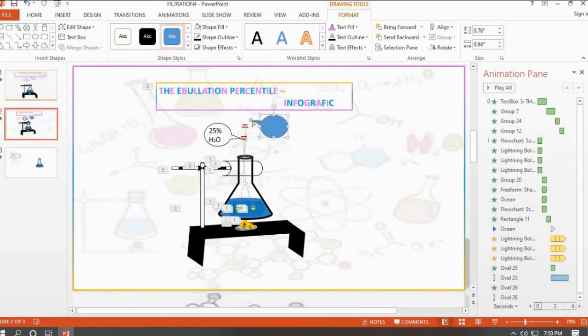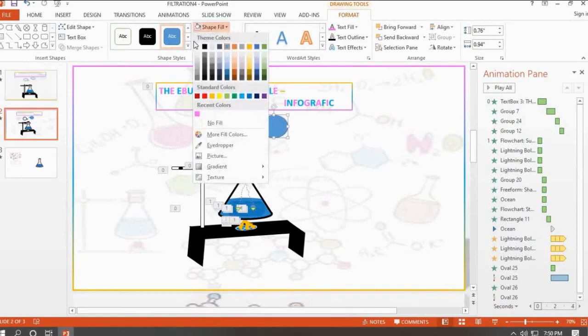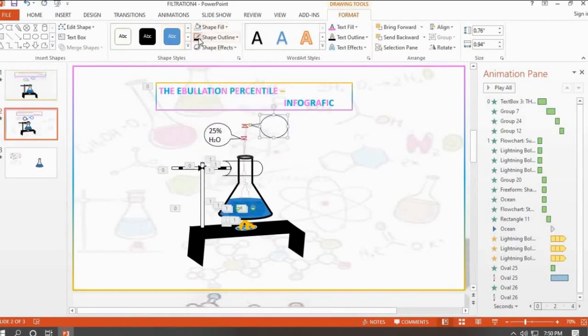For the second bubble we need to add the text box, that is we took the callout oval shape. Here we need to represent the percentage of C2H5OH. Of course, it's the second bubble, C2H5OH. Now adjust it properly inside.